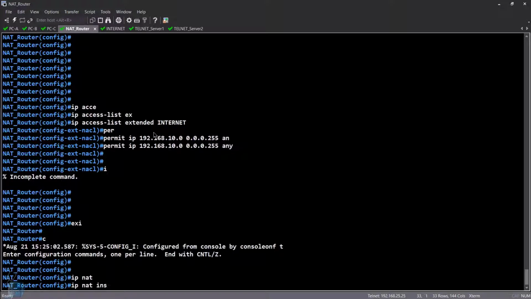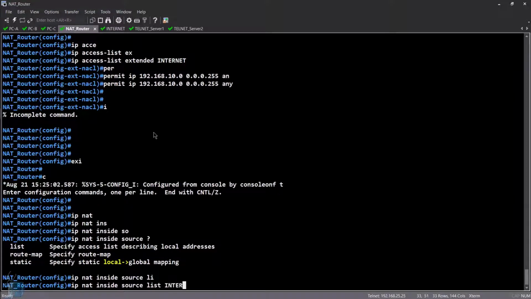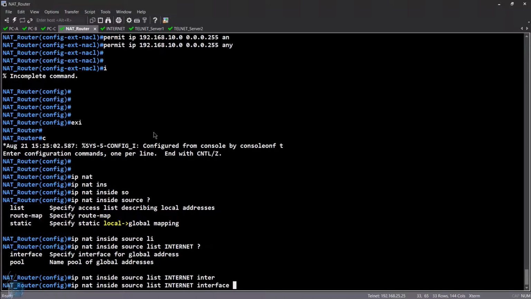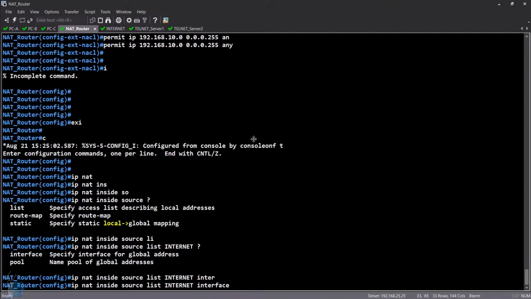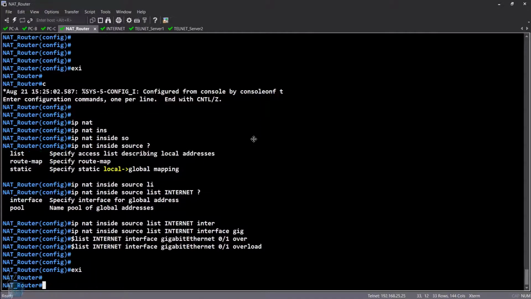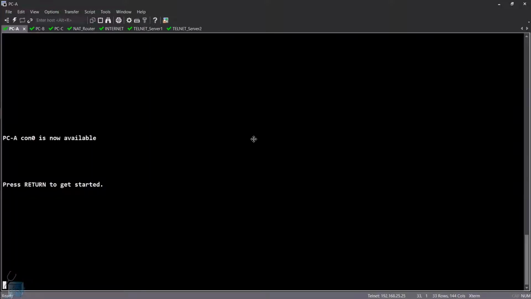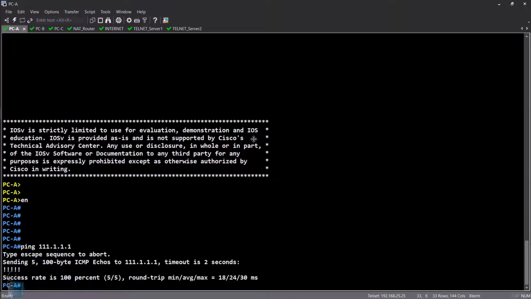IP NAT inside source. I'm going to say source list, I'm going to say internet. Internet is the access list name. The interface I'm going to be overloading is, that's sorry, no, 200.1.1.1 is the IP address. The interface is gig 0/1, gig 0/1, overload keyword. Beautiful. So let us see if PC A can access 111.1.1.1, and sure enough it can.